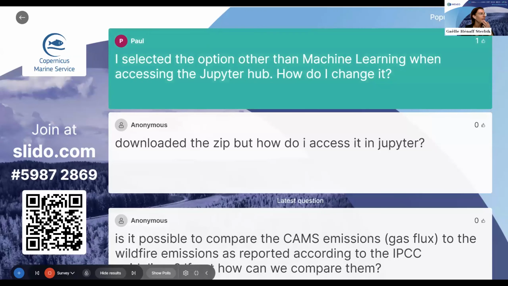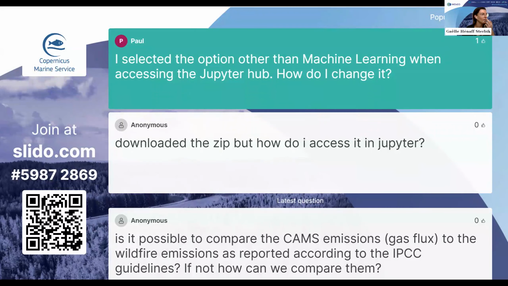So the first one is about the option. I read the question: I selected the option other than machine learning when accessing the Jupyter Hub. How do I change it? So I guess the other option is like Earth observation or something.